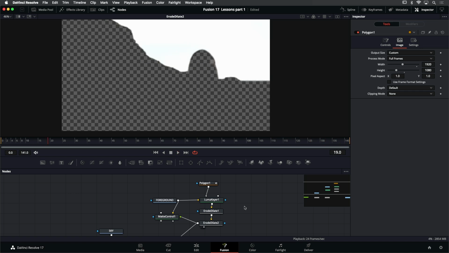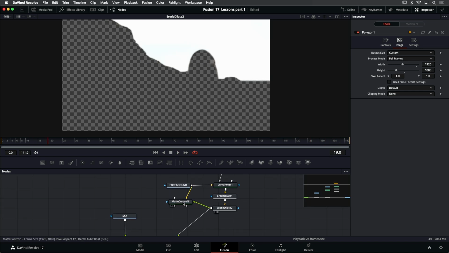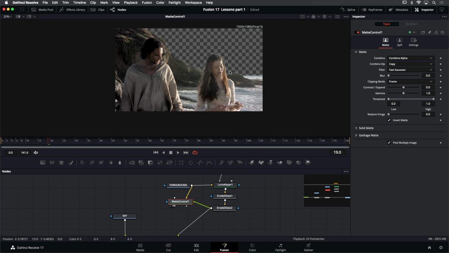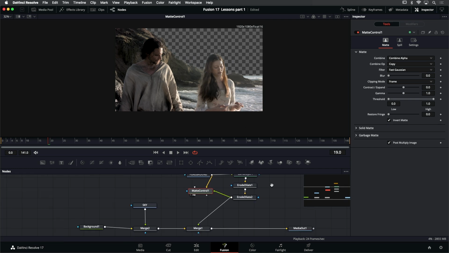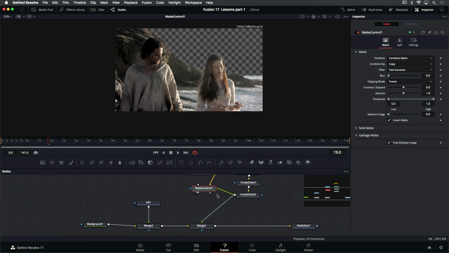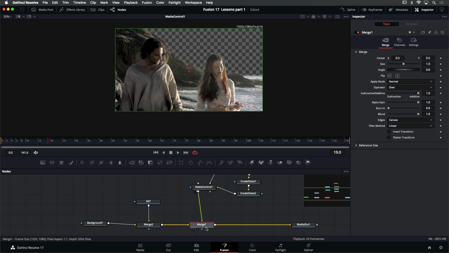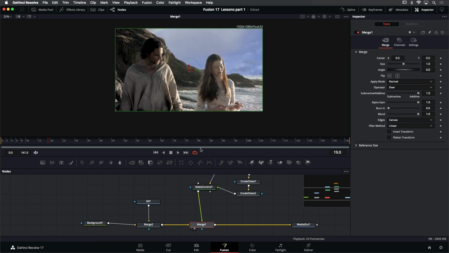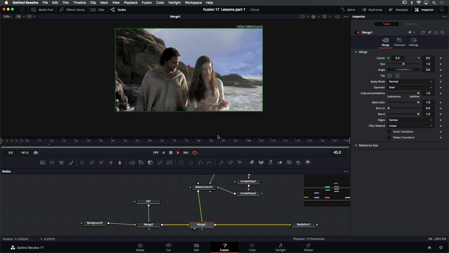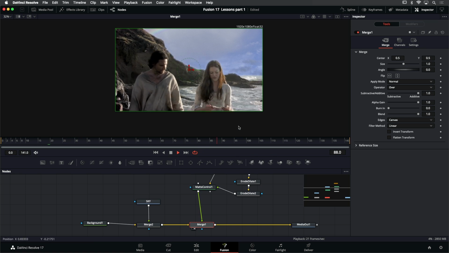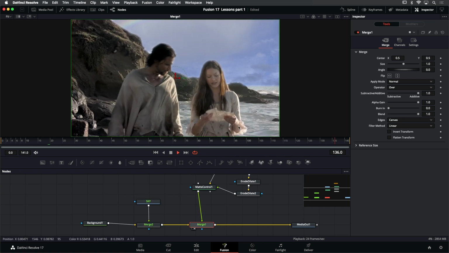Okay, so now let's view our mat control node again. That's giving us the result we want. And we want to change the input to our merge node from the erode dilate to this mat control. So I'll drag the output of the mat control onto the foreground input of the merge 1. And let's view that merge 1. And now we've got our sky behind our actors. That's getting us going in the right direction.